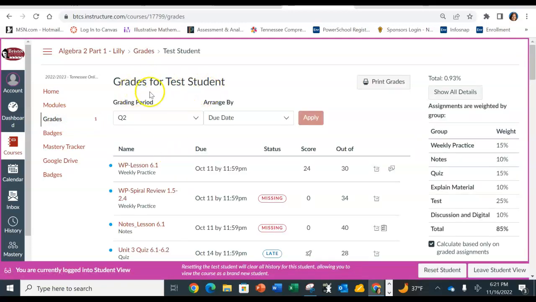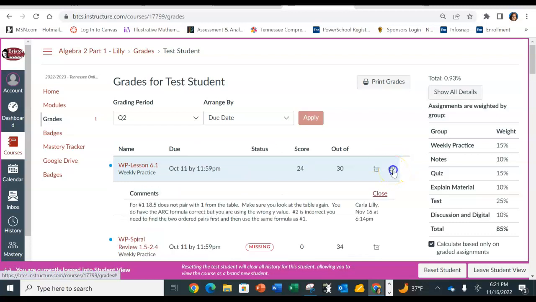Okay, so if you're clicking on one of your classes, you're going to see your name pop up here. For whichever class you have, you're going to see your assignments down through the middle of the page. You can see on the first assignment here, there is a score of 24 out of 30. And if you come over here, you're going to see a place where you can see a comment. So I'm going to click on this, and this is where teachers leave comments for students.